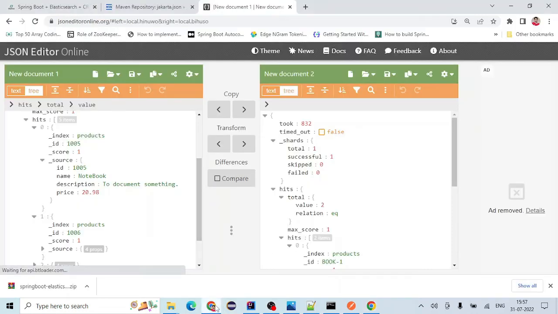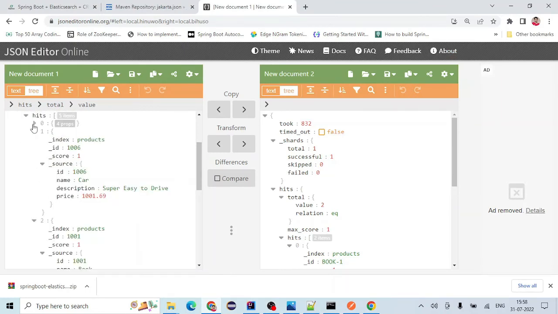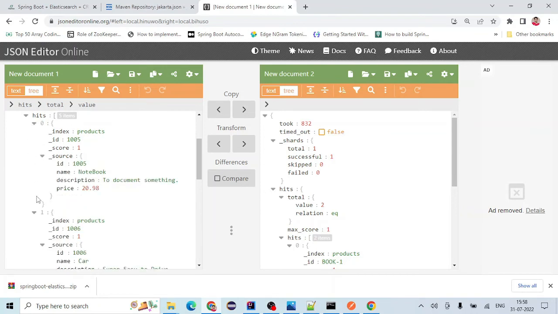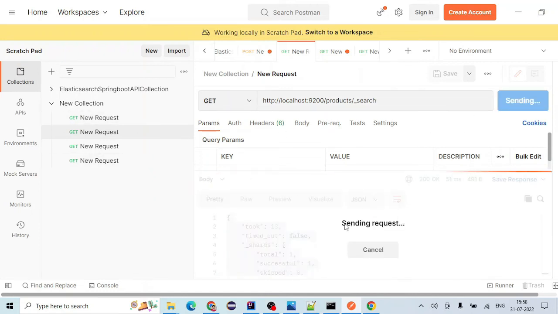But if you see the old data, which we already have for notebook, let me show you where it is. The notebook, okay, this one, go to source. See, in the notebook, the old data price is 20.98. Now go to use the API of Elasticsearch. We are not going to use the API of our Spring Boot application here to verify it. Okay, so just go and click on search. It will return the latest data.